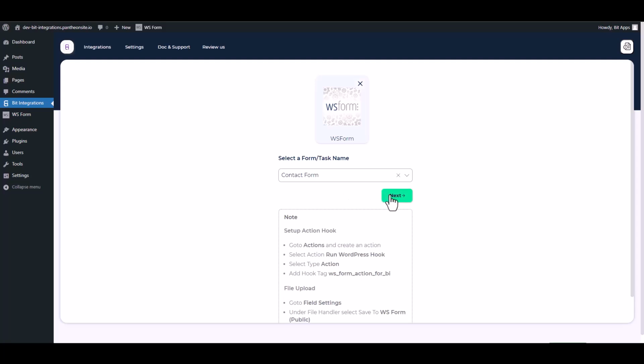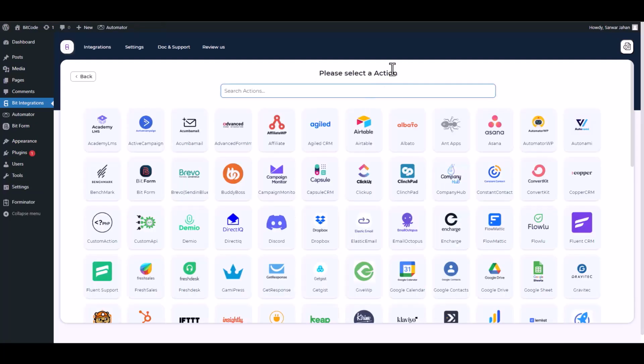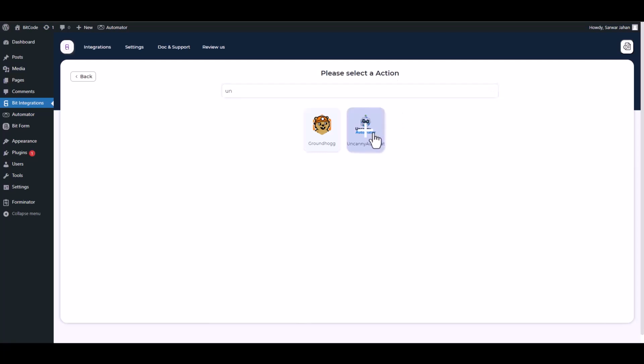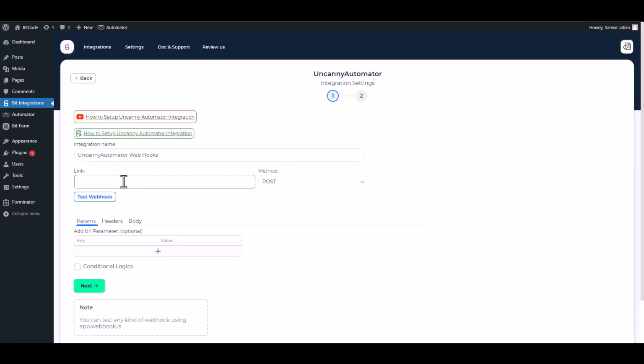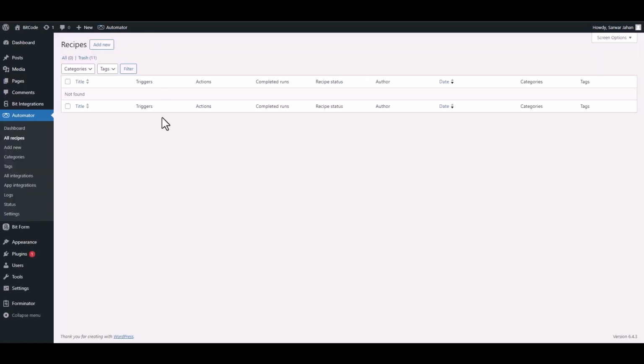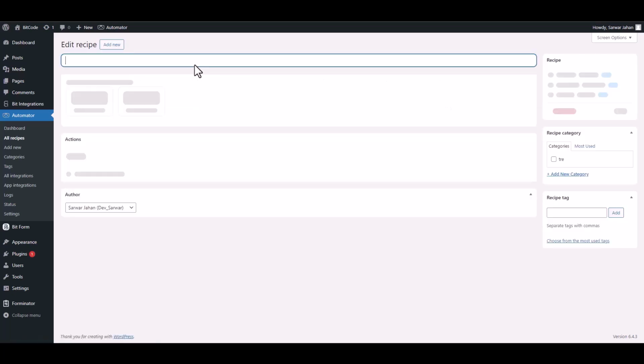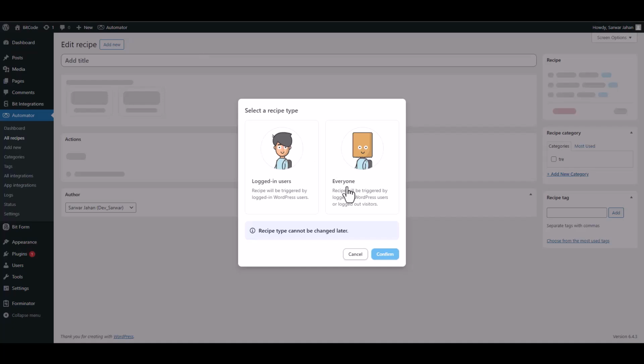Next, search and select Uncanny Automator. Give here the Uncanny Automator webhook URL. To proceed, please navigate to the dashboard of Uncanny Automator. Add new. Choose recipe type.